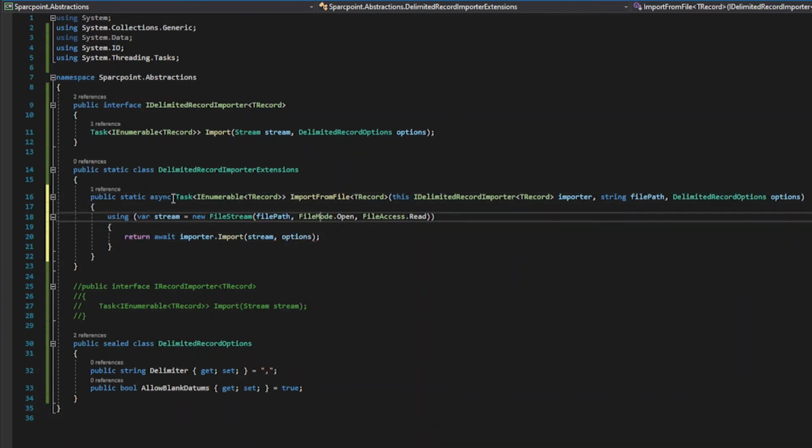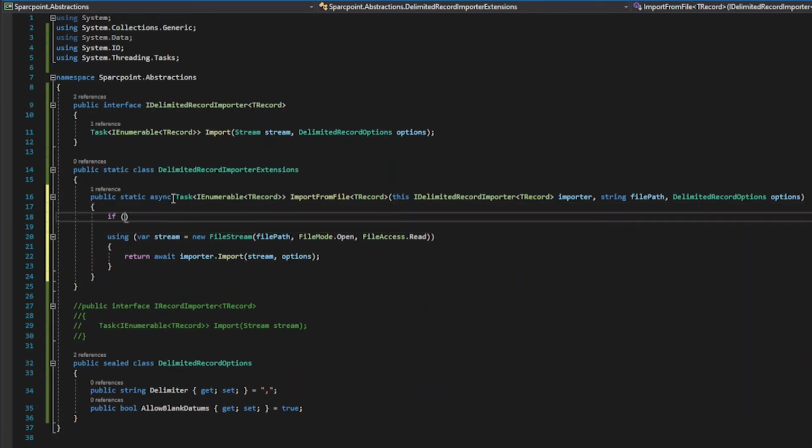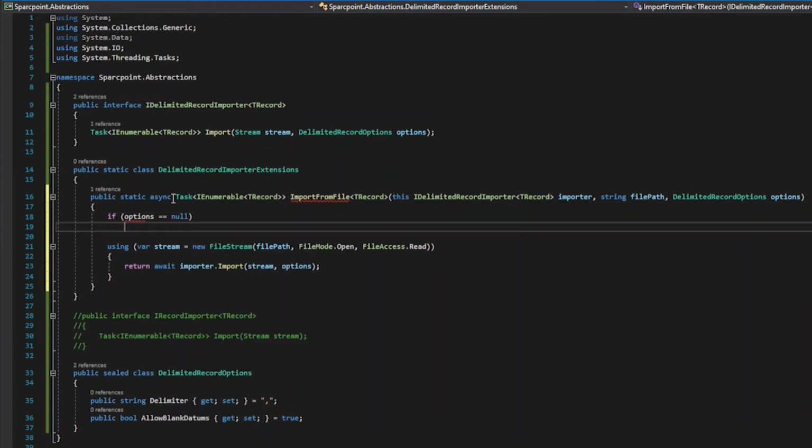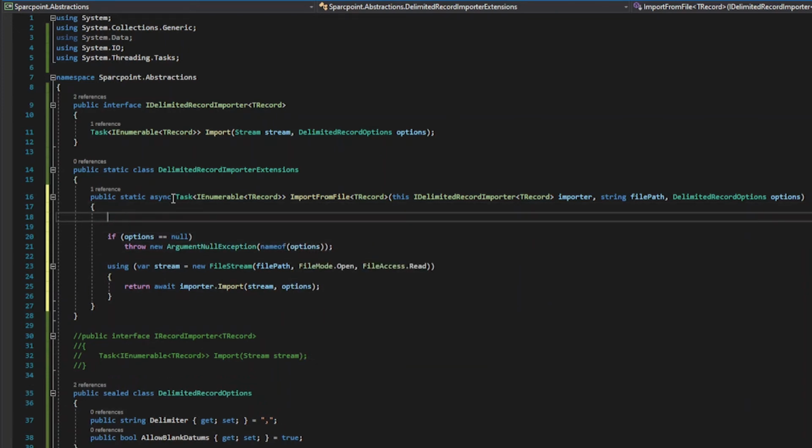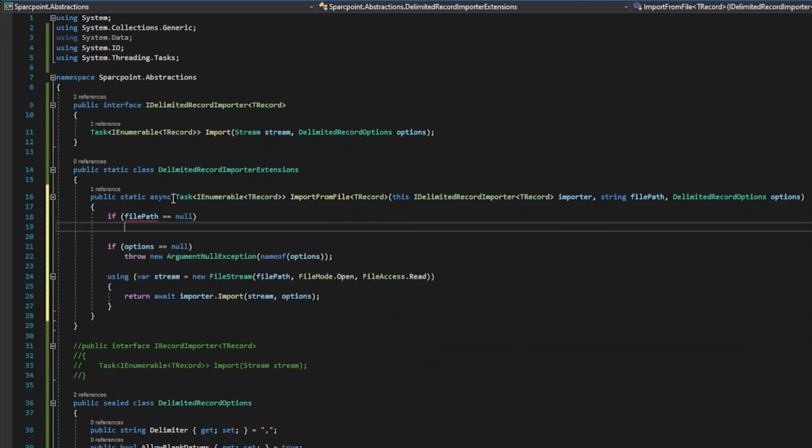Now, even in extension methods, you don't want to pass in null options. So why don't we just check it? So if options equals null, we're going to throw new argument null exception. Perfect. Why don't we check the file path over there? If file path is equal to null, then we'll do the same thing.